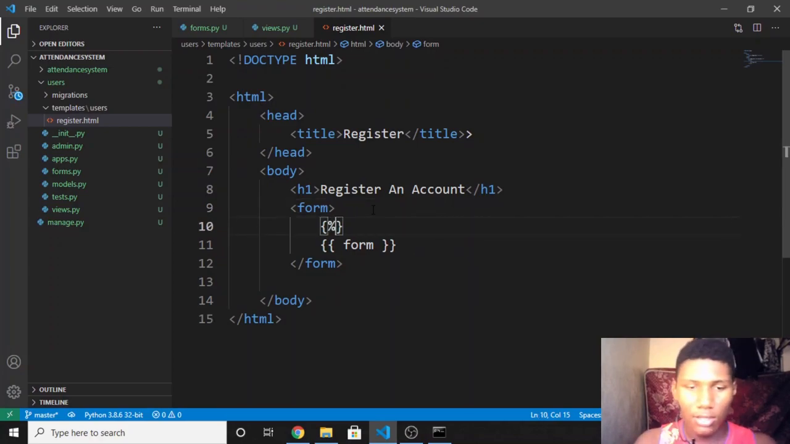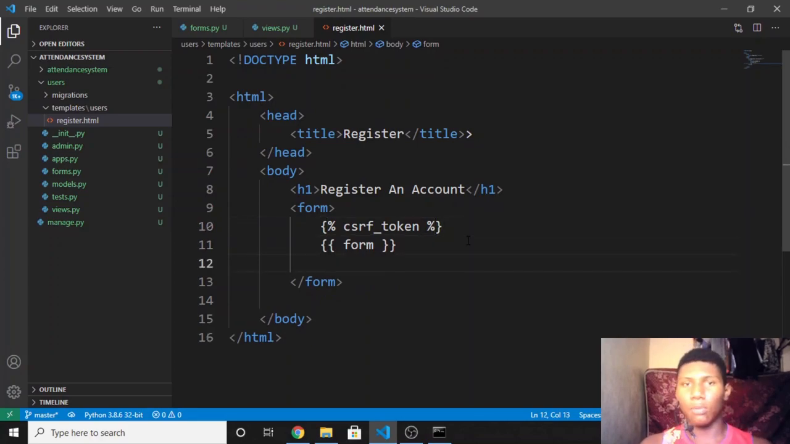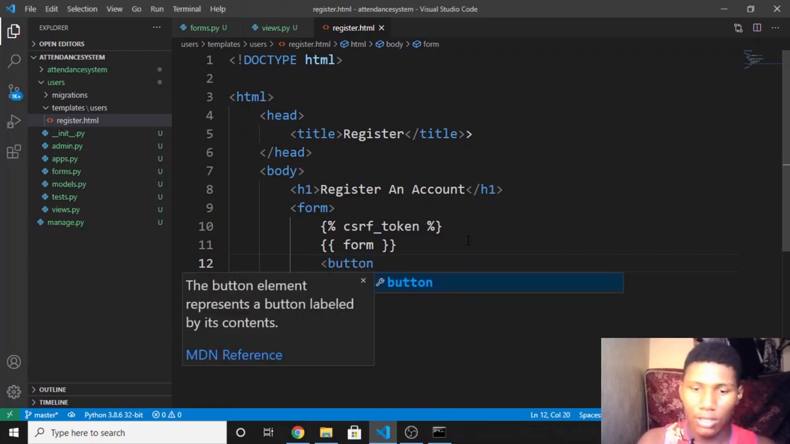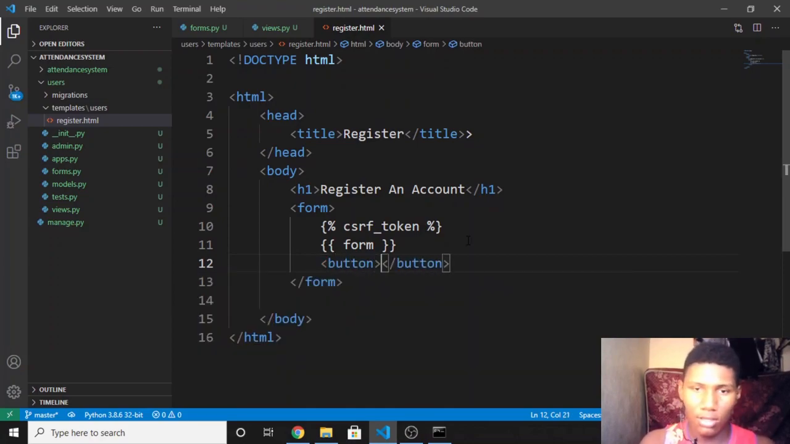And here in Django, whenever you're dealing with a form tag, you have to add a CSRF token, which is just used for security reasons, which I don't know much about, but that's how Django made it to be. And here after the form we want to give the user a button to submit. So here we can just do button, and the button is just going to say submit. So that's going to be the text on the button. And now that is done.